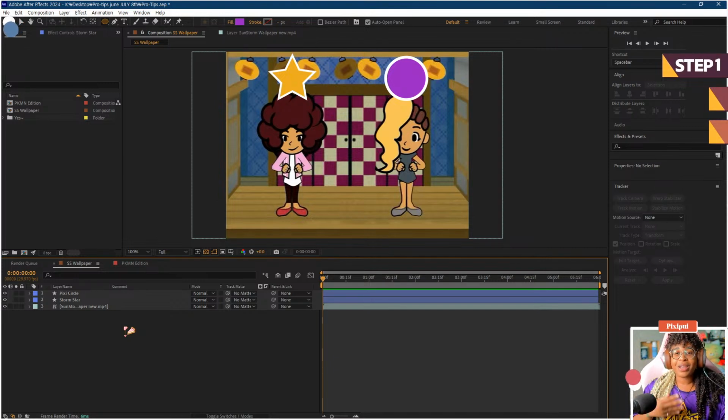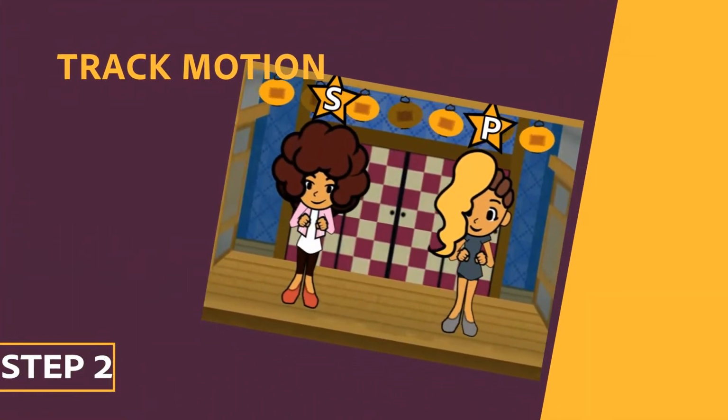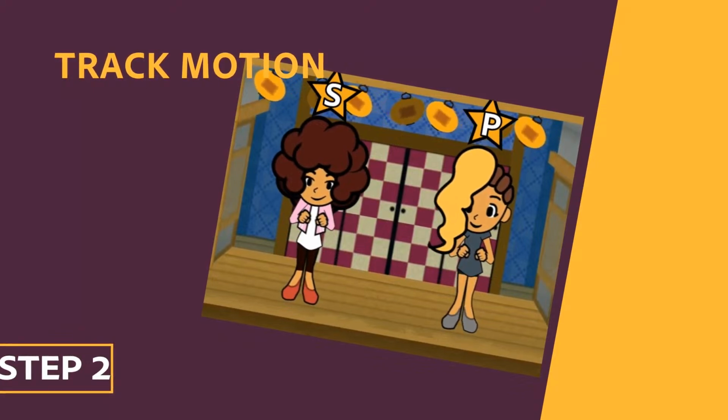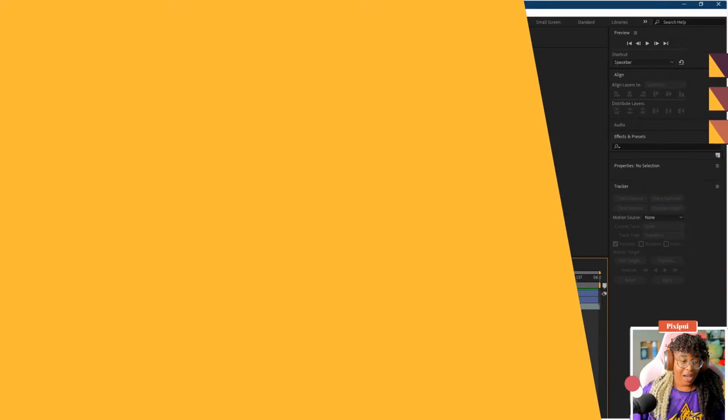That's cool. Right. That was step 1. Nice. Talk about step 2. Tracking motion. Yay. Only 2 steps. Quite simple, this one. So this will be really, really fun. I thought I was okay.